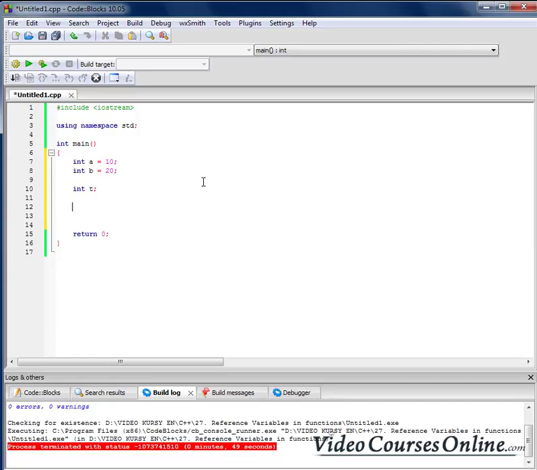So I will do it something like that. To temporary I will assign a. So I have a stored somewhere, so I can assign to a b easily. Now I can assign to b t, and because of that we change values. Look, in t we have what? We have the 10. In a, now we have 20, and in b, we are assigning t, so we are assigning 10. And we swapped the values, right?